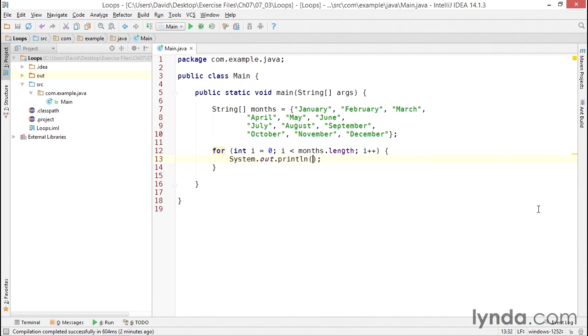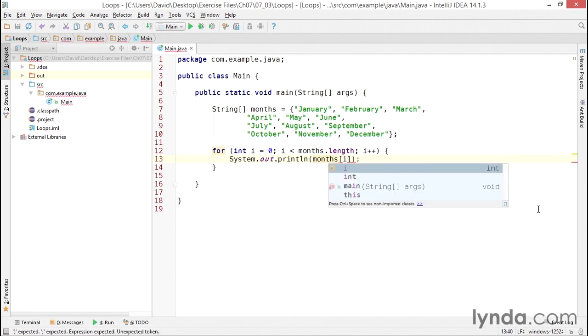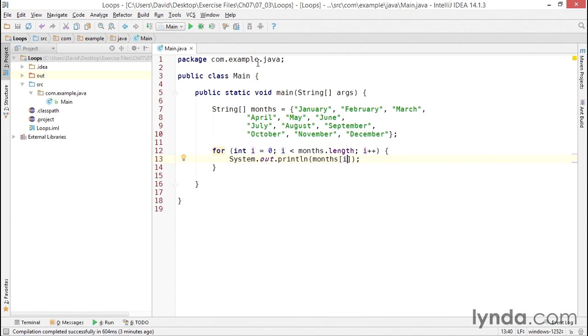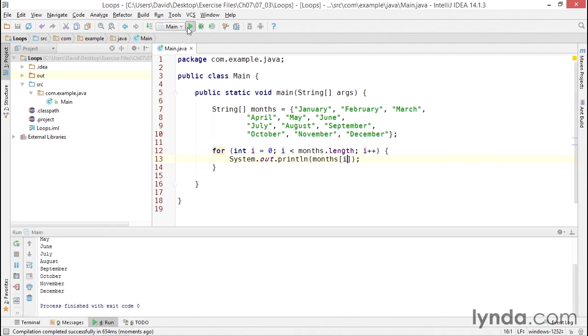Then within the loop, I'll use output to the console, and I'll output the value using array syntax with months, bracket, I, close bracket. So I'm retrieving the value at that index position of the array. I'll run that code, and I'm printing out the months one line at a time.